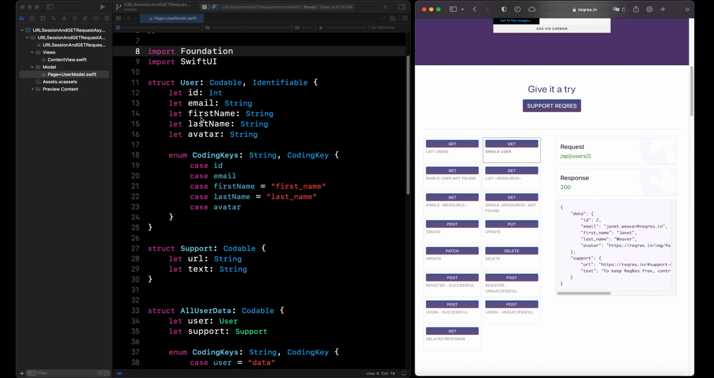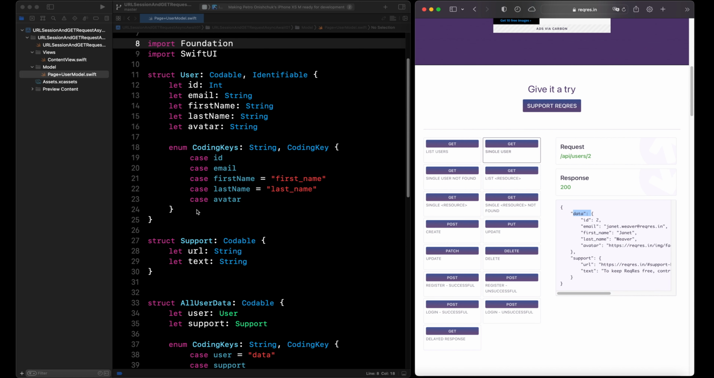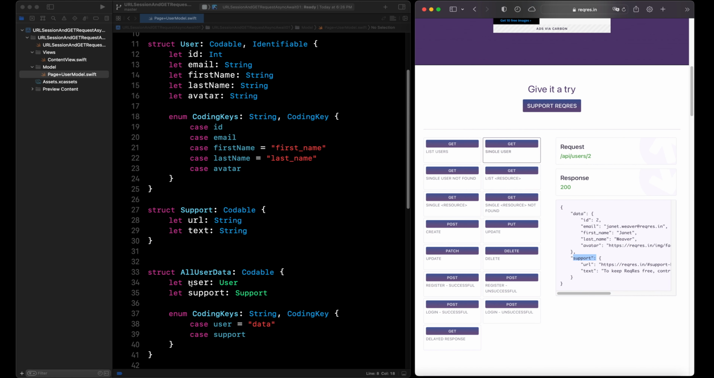As you can see, we create two structures. We create a structure User for decoding this data, which holds our data key value, and also we create a structure Support for decoding data which holds the support key value in our JSON data. All this data will be held in our structure AllUserData. As you can see, the AllUserData object will hold user with user and also support with support data. This is data for user. This is data for support.